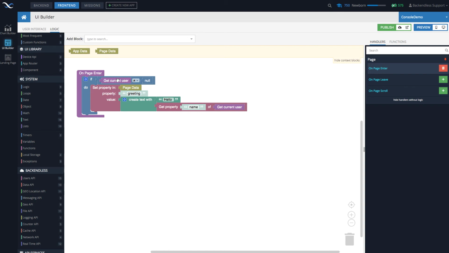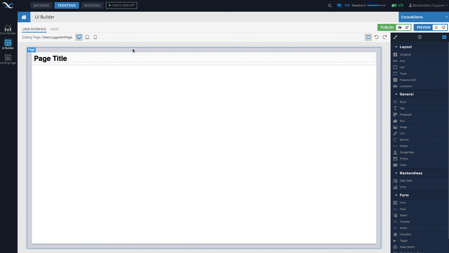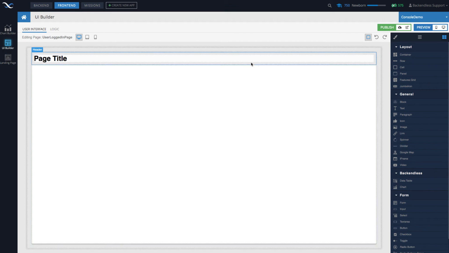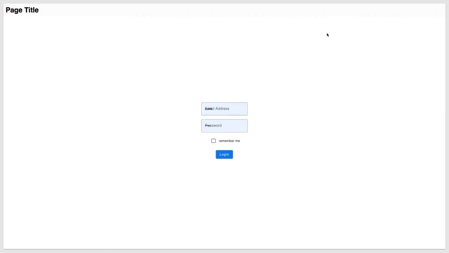Otherwise, if the get current user is null, so let's add this else, what we want to do is to send the user to the login page. Just like that. At this point, it is pretty much ready. So we can actually run the user logged in page. And as you can see, it redirected us to the login page because there is no logged in user.